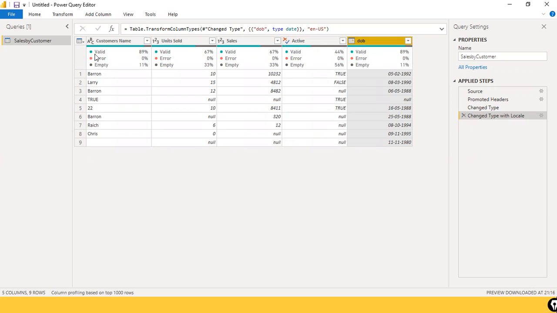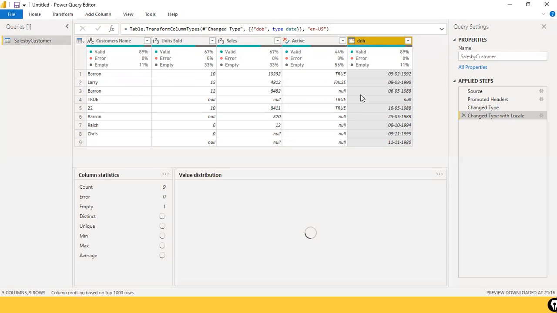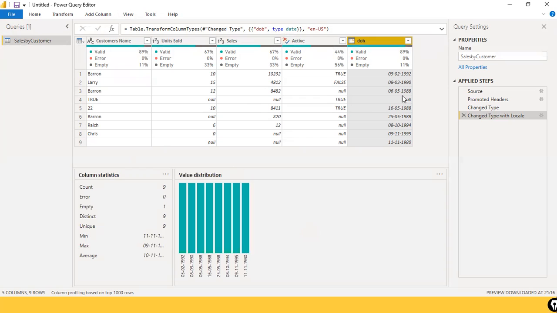Fine, so now this is giving me an idea. We don't see any error, but we have an empty record. Let it be there. Next, I select the View button in the ribbon, and when I click on the column profile, you see that currently the date of birth is selected. It shows a count of 9. So what is the count of 9 here?